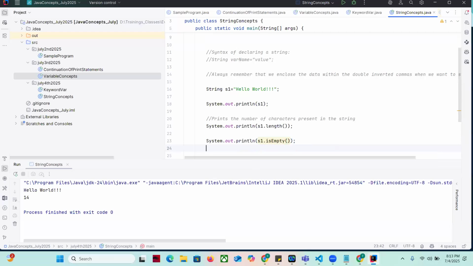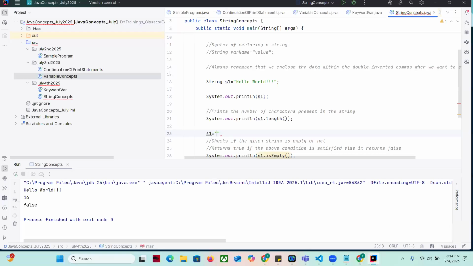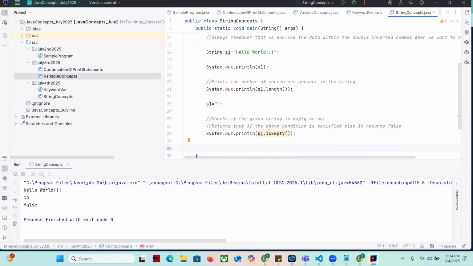s1.isEmpty checks if the given string is empty or not. It returns true if the above condition is satisfied, else it returns false. What is the answer? False. When I say s1 as this, what will be the output? True. So s1.isEmpty returns true.